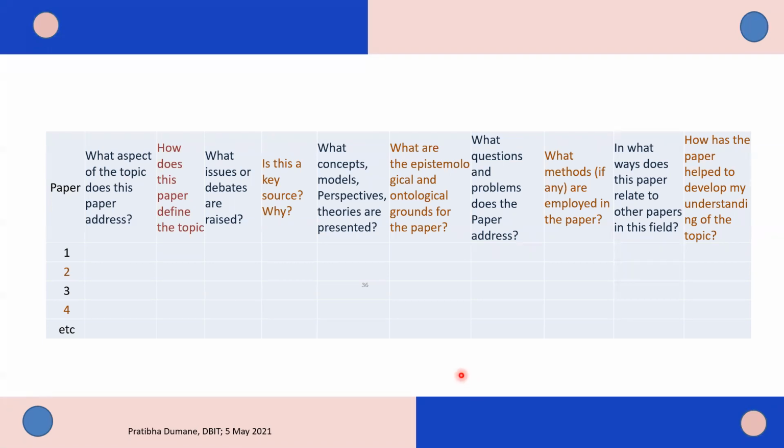You can use the literature review tool provided to you. So literature tools can be something like this.